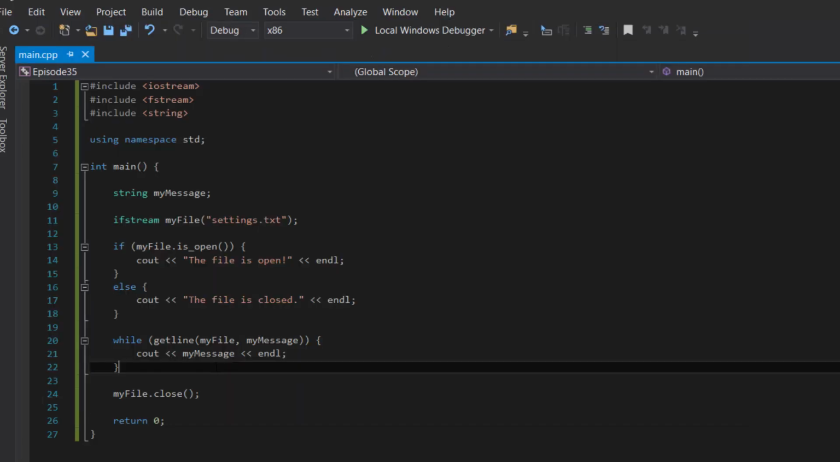And with that in mind, that basically concludes our tutorial on how to read data from our text file and store it into a string variable and then display it onto the console window.